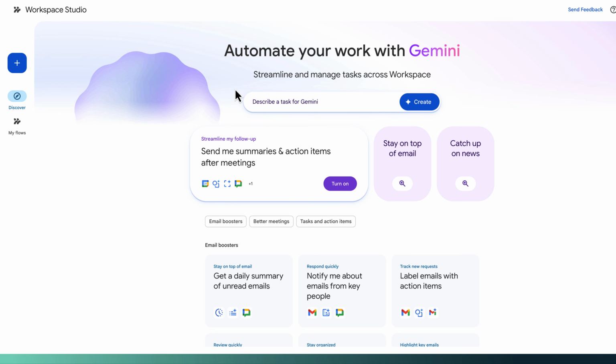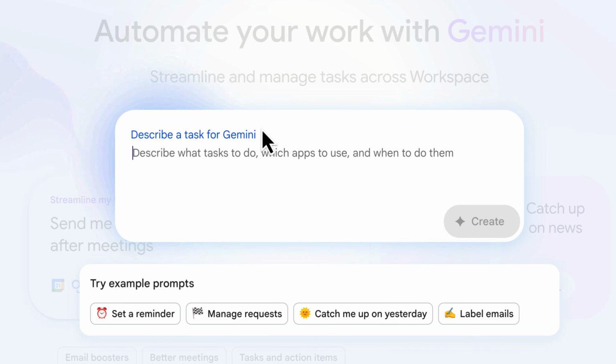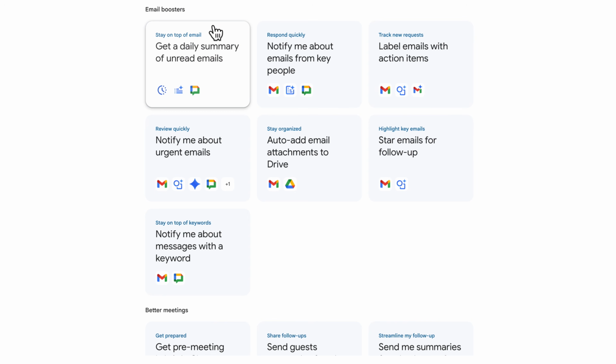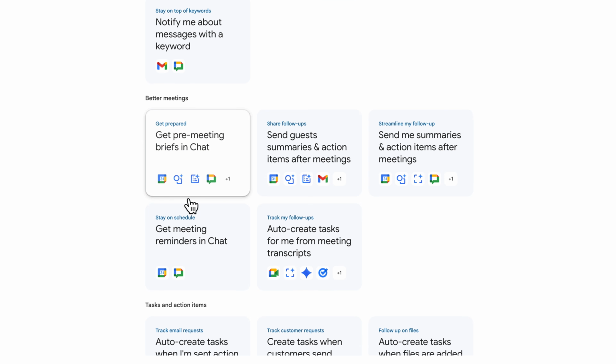There's a couple of ways to get started with automations. The first thing you can do is describe a task for Gemini. This will build you an automation based on what you describe, and you can go in and edit that. Or there are some really good pre-built templates. I leverage quite a few of these on a daily basis at work, and one of them I use is get pre-meeting briefs in chat.